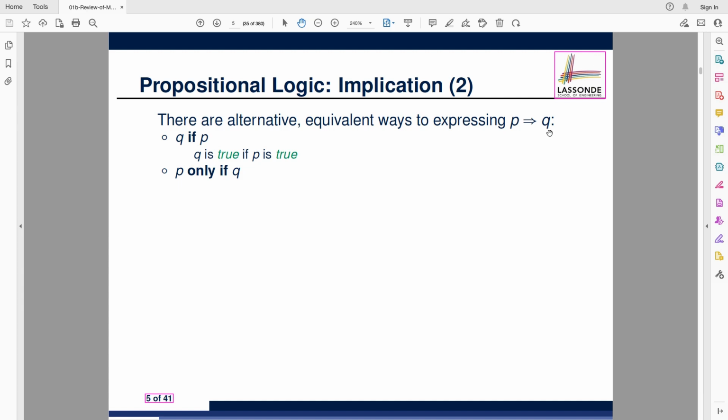And notice one thing: the order of P and Q is different, right? So you're going to work it out. Within the class I'll try my best to show you the correspondence on the truth table. But after the class, you have to make sure you really get convinced on this, okay?